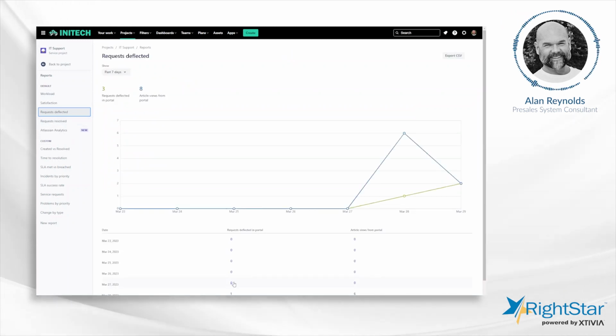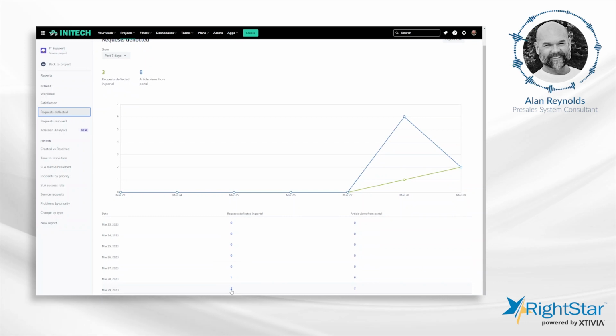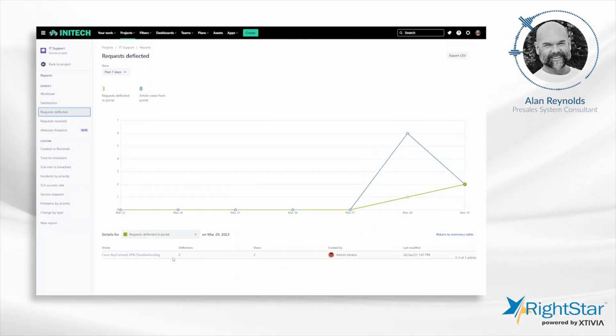portal there that help you keep your knowledge base up to date, as well as custom reports on created versus resolved, time to resolution, those sorts of things that are all the roll up, drill down kind of reports where I can see that 2 issues were deflected and which ones were those. So I could drill down in and see data about each of those.